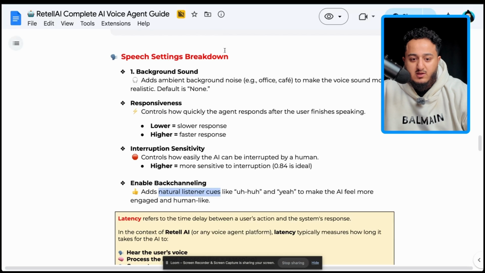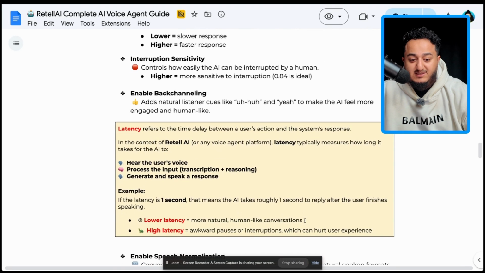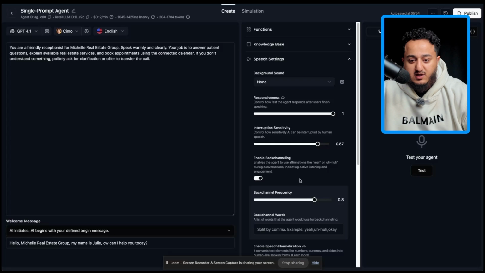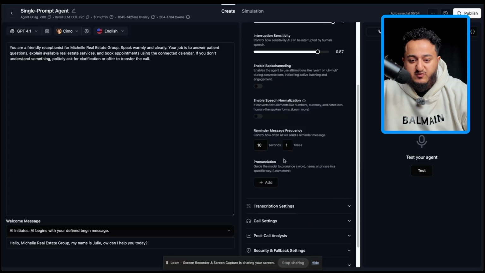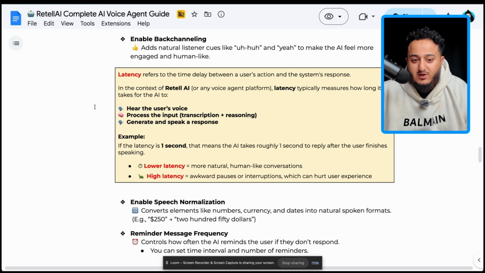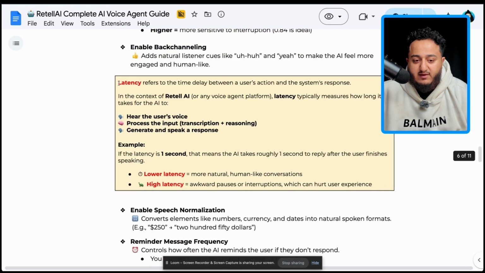All right. So next thing I want to talk about is latency before we go over the other two options here. Let's turn this off first. Before we go over enable speech normalization and the other functions, we need to understand exactly what latency is, because changing these will have an impact on the latency.